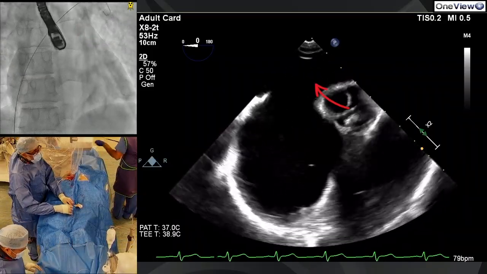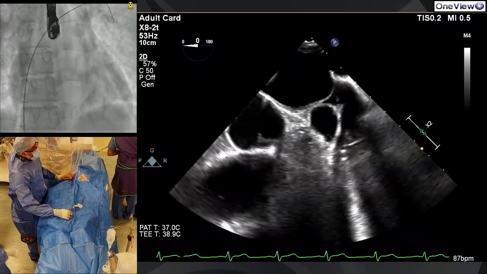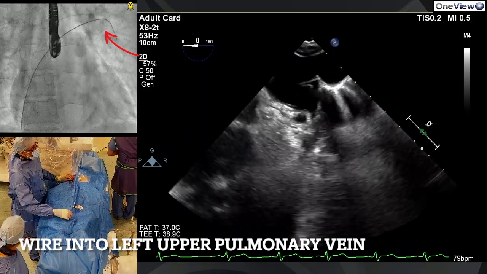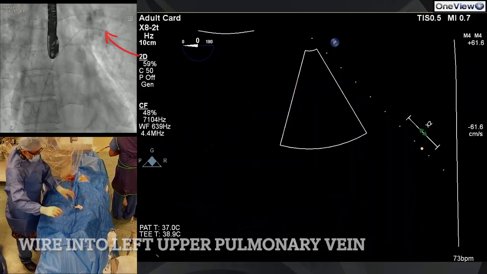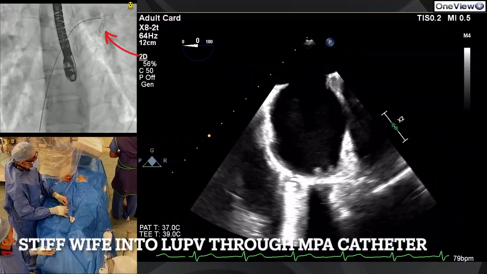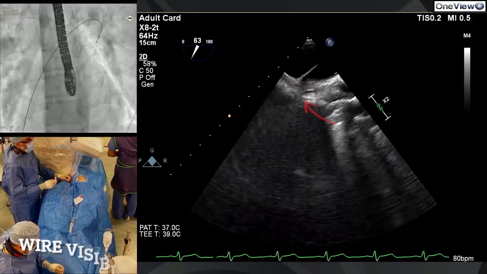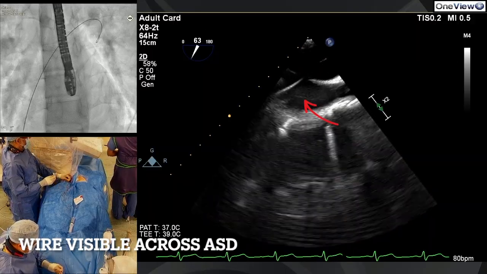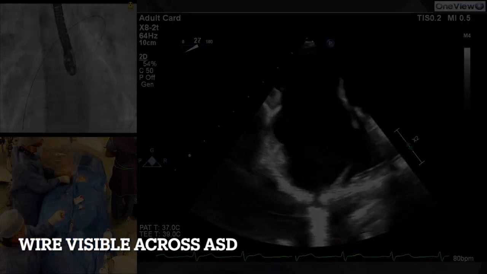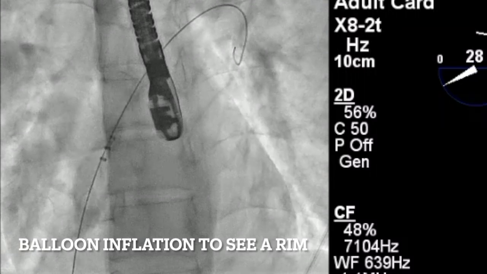And so I've got a wire that's gone from that femoral vein all the way across into the left upper pulmonary vein, and then I'm going to exchange that to a stiffer wire, and through that stiffer wire I'm going to place a balloon. And once I've actually placed that balloon, then I can start inflating that balloon. You can see the wire across the atrial septal defect there, and then a balloon beginning to inflate.